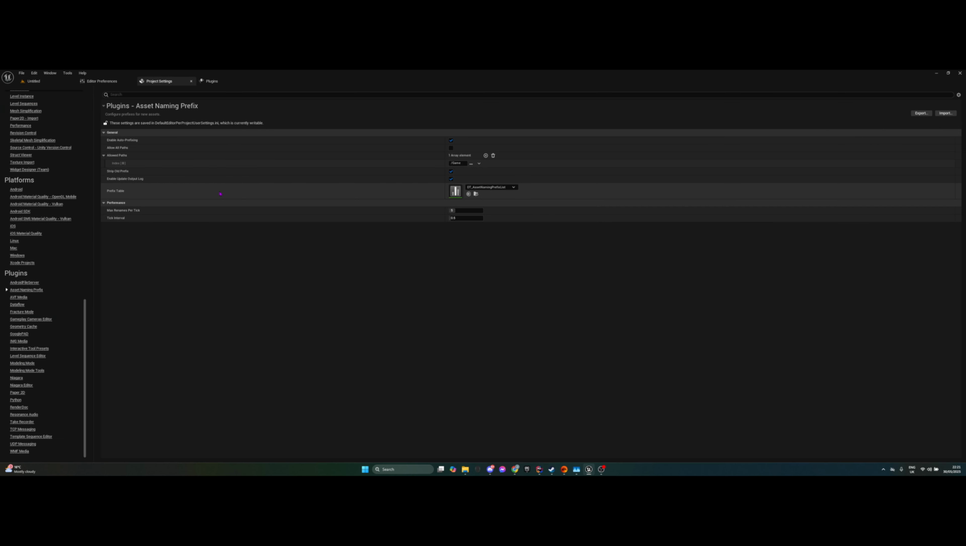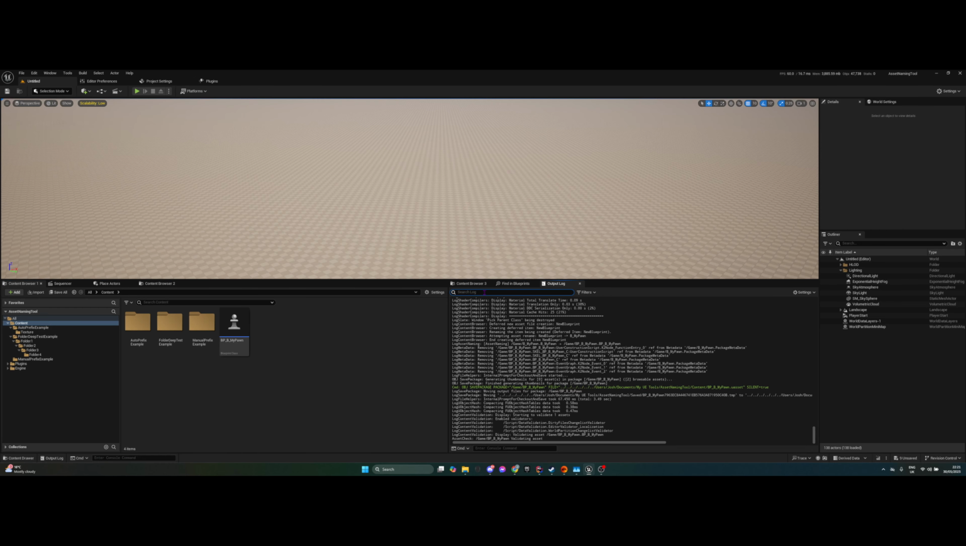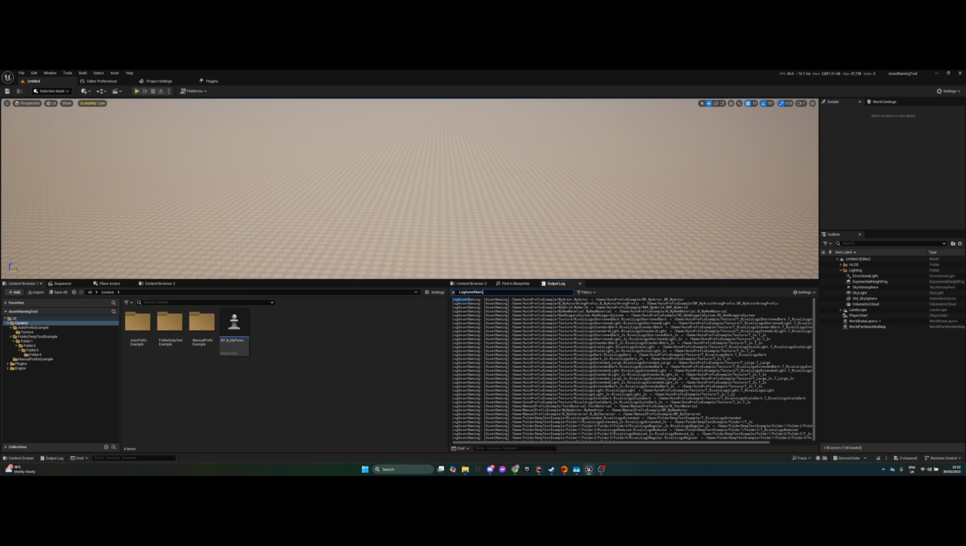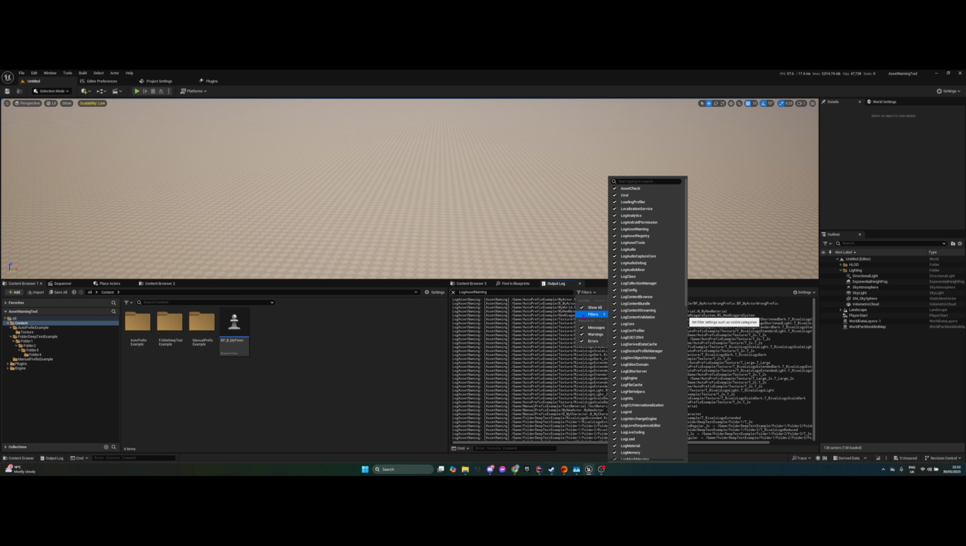And then we have this enable update output log. If you don't want it spamming your output log, you can disable it. What this looks like is we have a custom log channel set up. So if I do log asset naming, you can see it shows the old name and the new name and where it's stored as well. You can go to filters and you can see log asset naming.